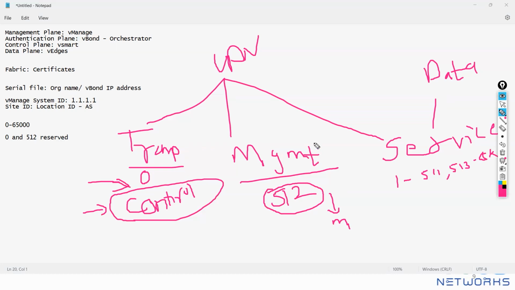Got it? And as I said, VPN 512 and 513 to 65,530, people say, we can use for service side data traffic. Some say 65K, some say 65,530. Cisco's documentation says 65K, but I have read many other documents that say we can use 65,530 and they have implemented it and it is working. But we will go with the Cisco documentation only, and not with anything else.